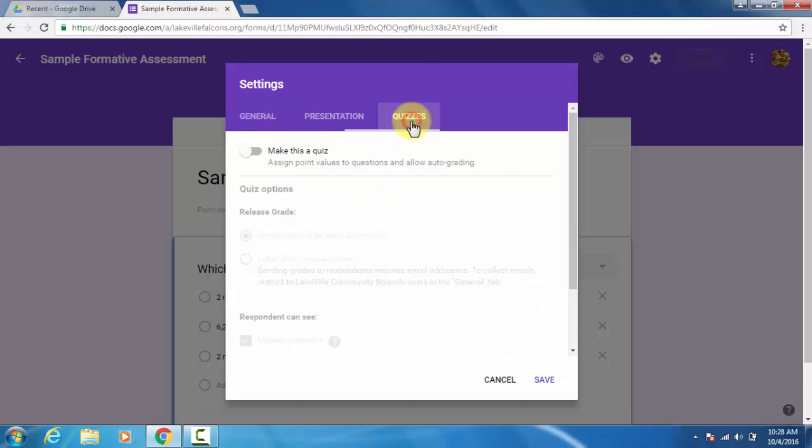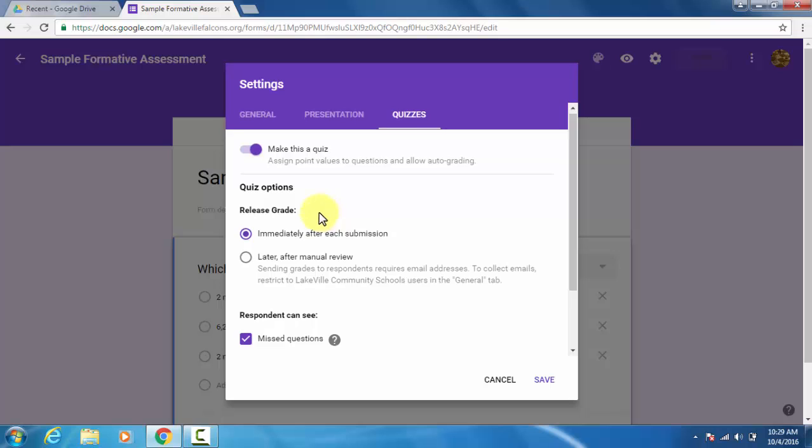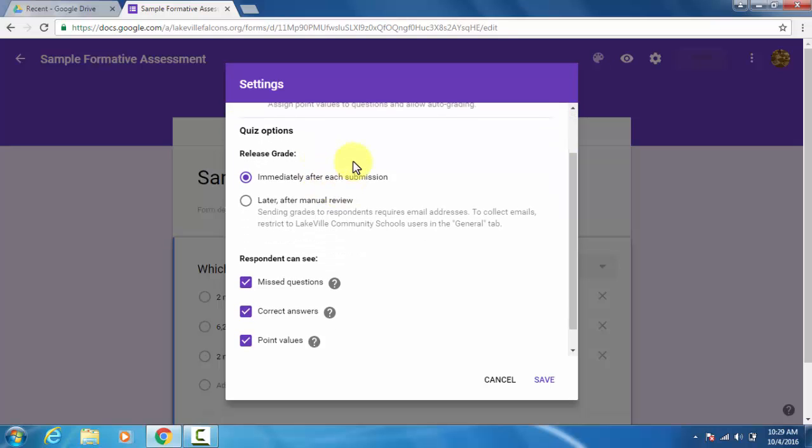In the quiz section, this is where you can turn it on to make it a quiz. So I'm going to do that first, and that activates some other choices. For this first option about releasing the grades, if you want the students to see how they did when they turn it in, you would select this option, and that will immediately show them your feedback, what they got right and wrong, as soon as they submit it. If you don't want them to see it, you would check this, but you're not going to be able to send it to them later because our students don't have email activated on their accounts.